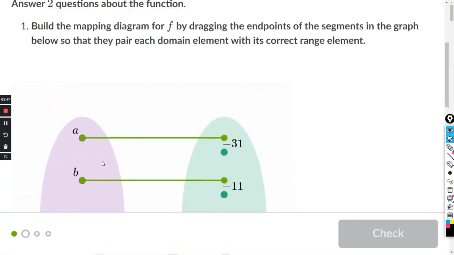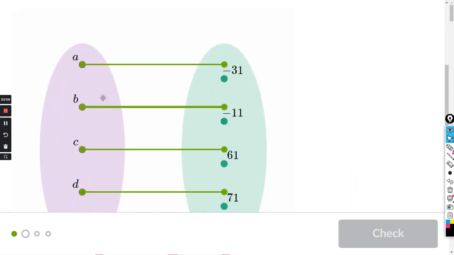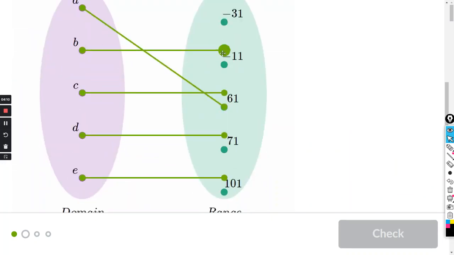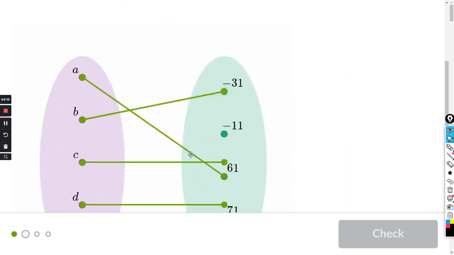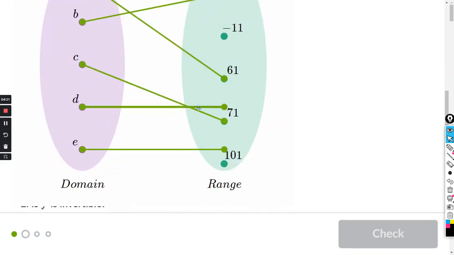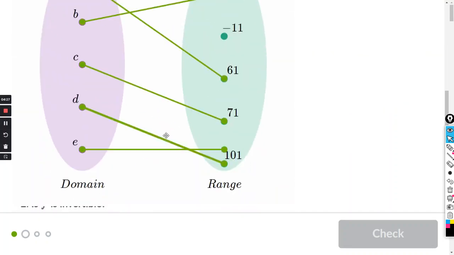All right, one more. I think these are all the same. The inputs are the x values, the outputs are f of x or the y values. So A is associated with 61. So you go to A, left click on it, hold it down, drag it to 61. For B, we have negative 31. So go to B, click on it, drag it to negative 31. C is 71. D is 101. Left click, hold it down, and drag it to 101. E is negative 11.